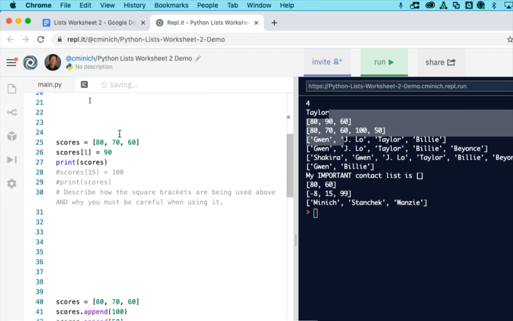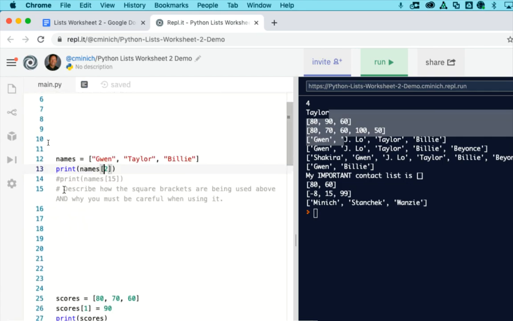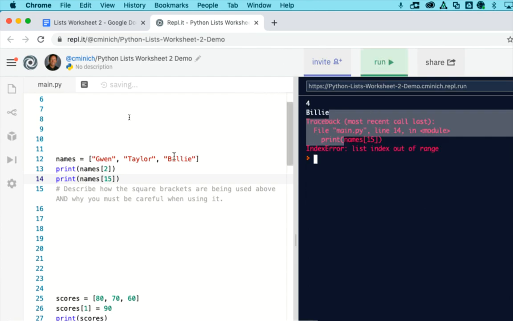Next question. Oh, I did that for you on the worksheet. See how I hashtagged on line 14, print names 15? By removing that hashtag and then running it, you would have seen that there was an error message in the attempt to print out the name that's in position 15. So I embedded the errors on this worksheet.